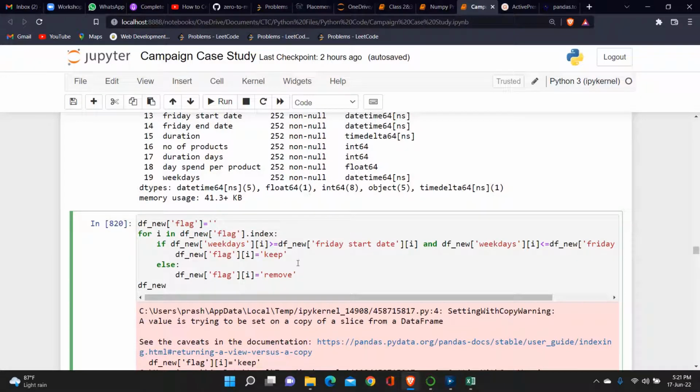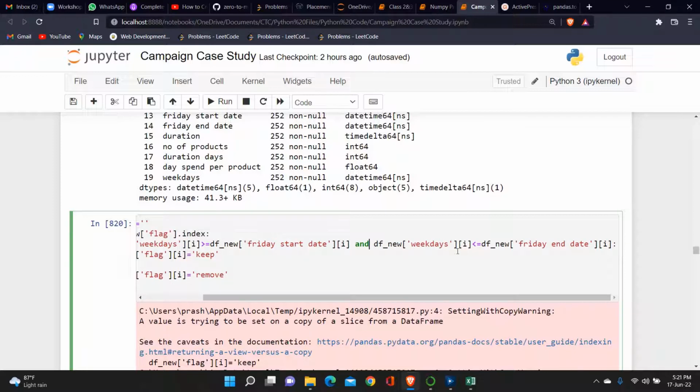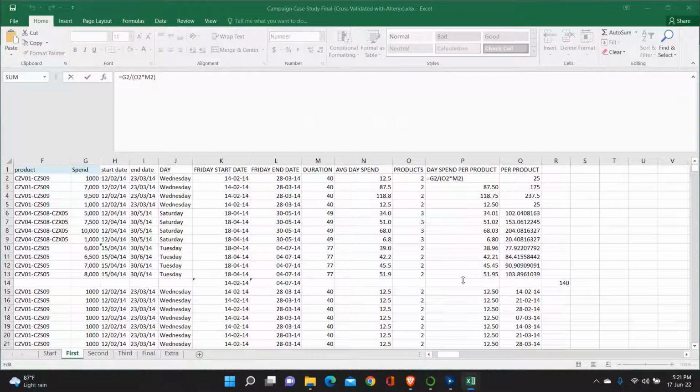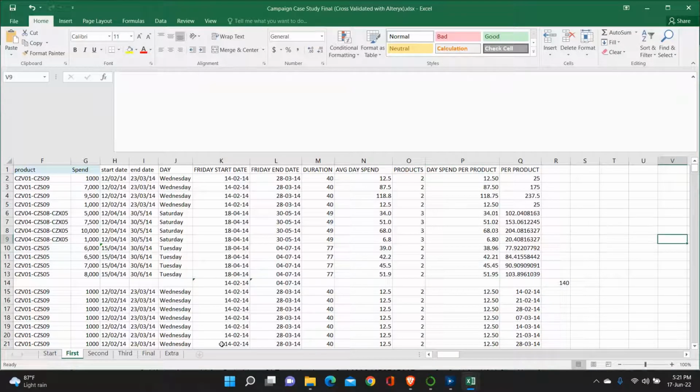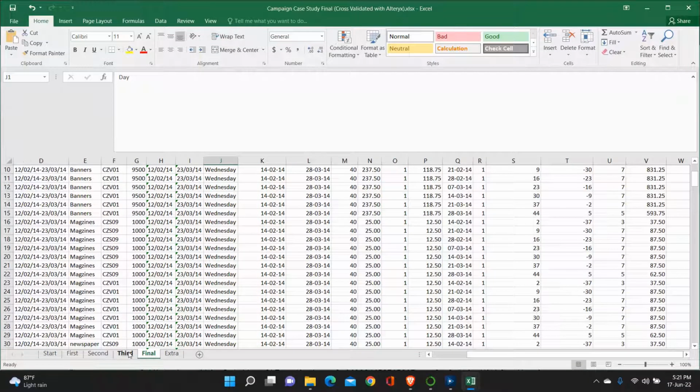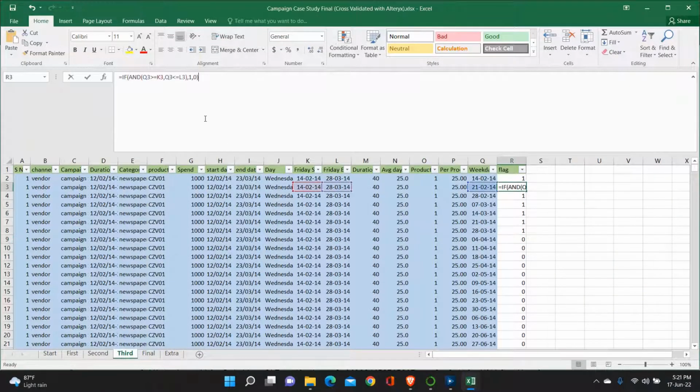For every index in the flag, if the weekdays of that index is greater than or equal to the Friday start date of the index, and the weekdays is less than or equal to the Friday end date. So basically the flag logic is the same flag logic that we did here. Yeah, so this same logic.